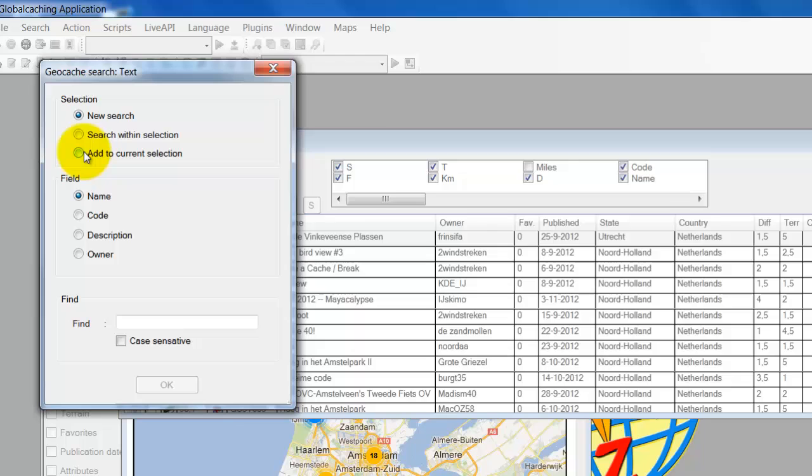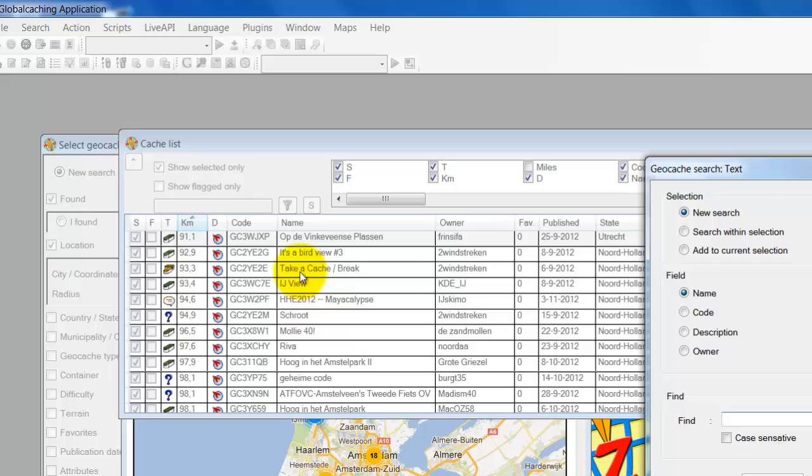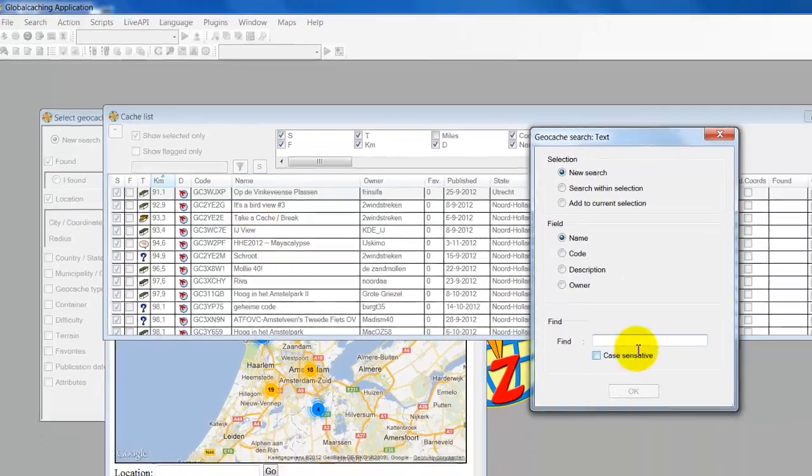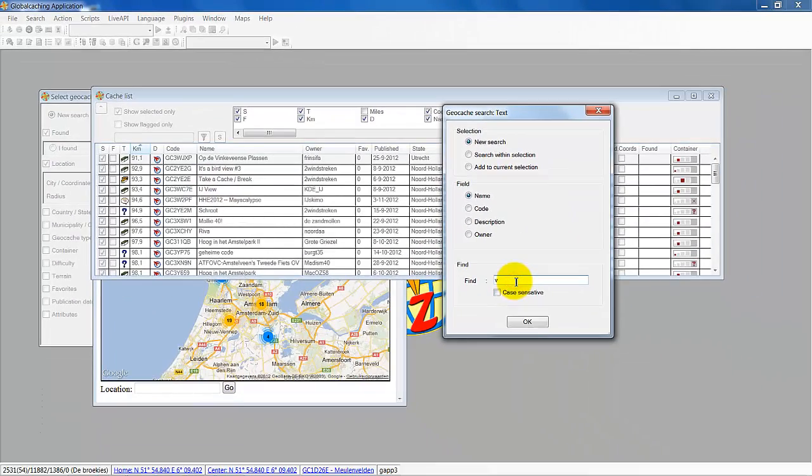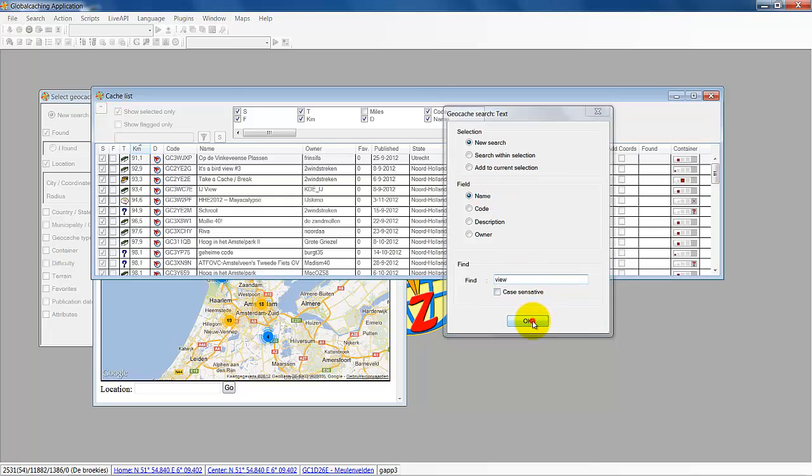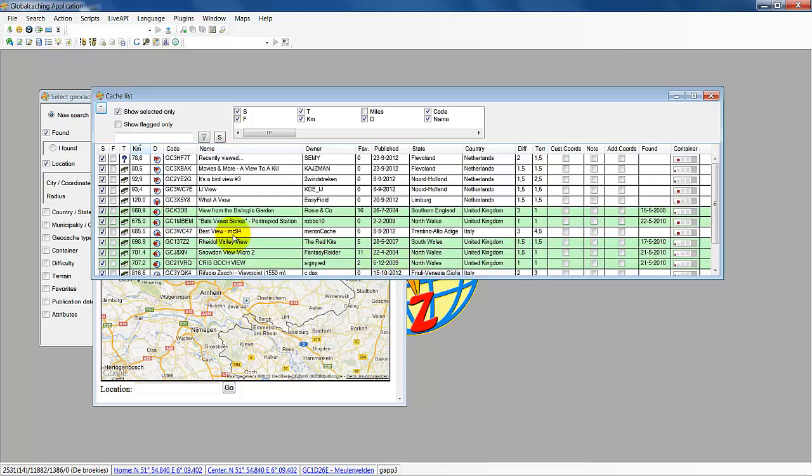And you can have a quick search by text. So let's say, well, I don't know, let's take view, by name. Now you see all geocaches that have view in the name.